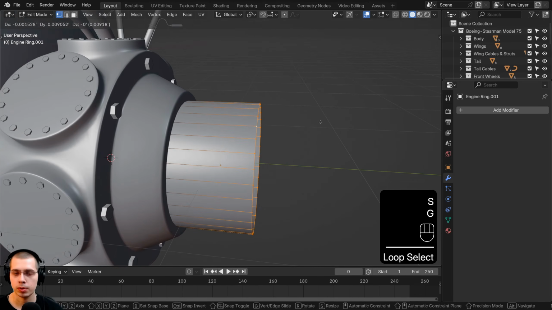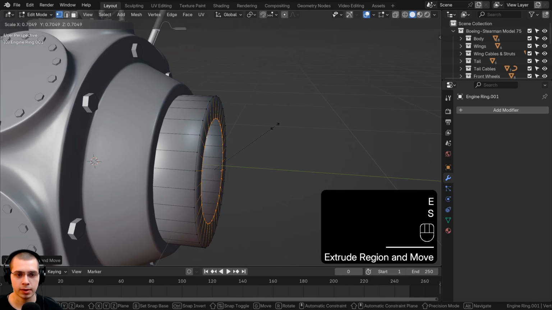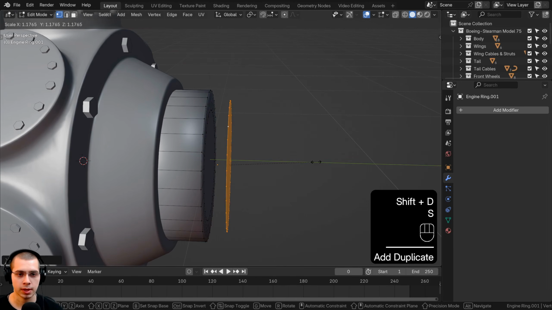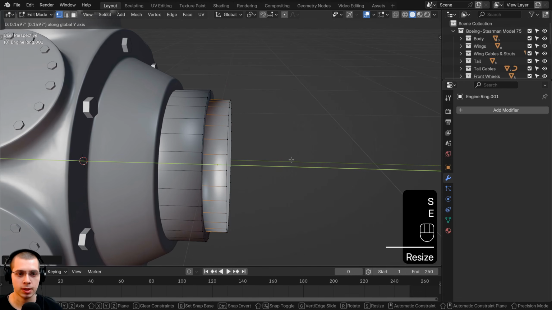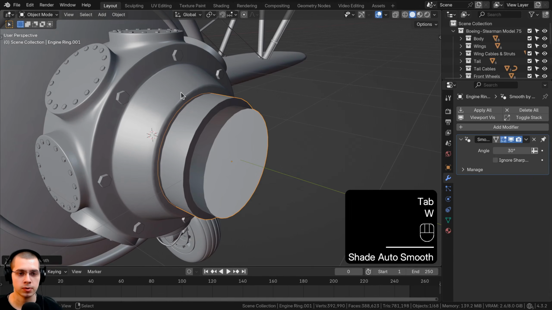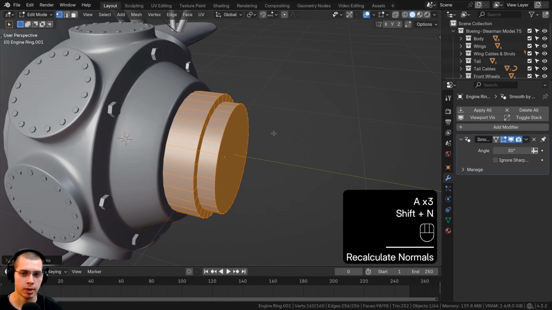We'll select this loop and we'll bring this loop back. And then we will extrude it and scale it down, and then we will fill a face there. Let's now duplicate this piece, scale it up, and then we can extrude it back into the other cylinder and then delete the faces. And let's shade it auto smooth in object mode. We also need to recalculate the normals back in edit mode.